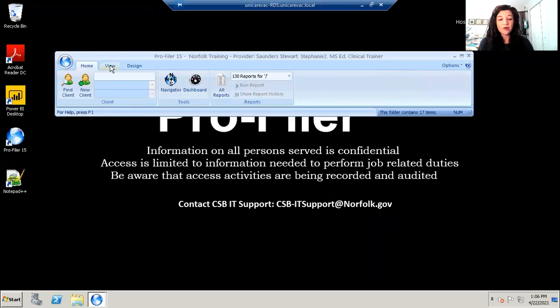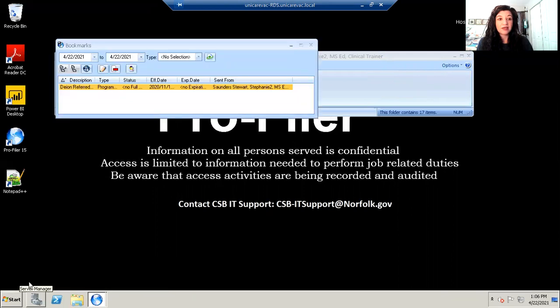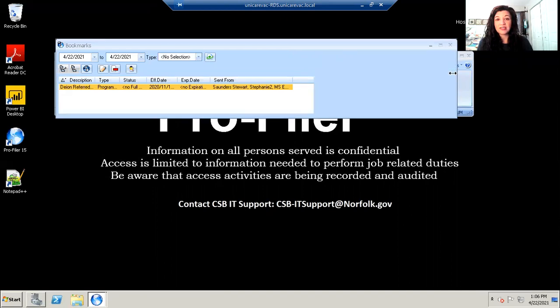Now, if you don't see your bookmarks box all the time, I usually minimize mine because it's in the way if you're not using it. So if you go to the globe at the very bottom of your screen, you'll see a little section called bookmarks. You can click on that, and then of course, you can expand it. You can expand these columns as well. Makes it just a lot easier to read.